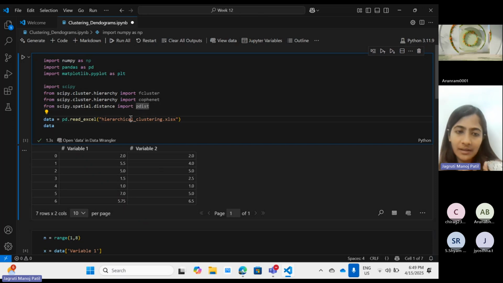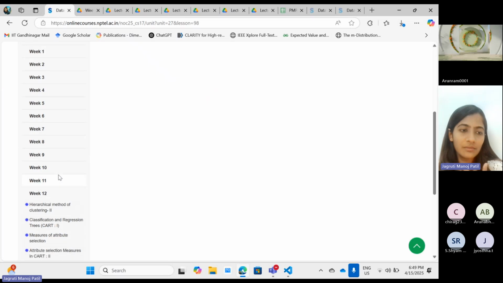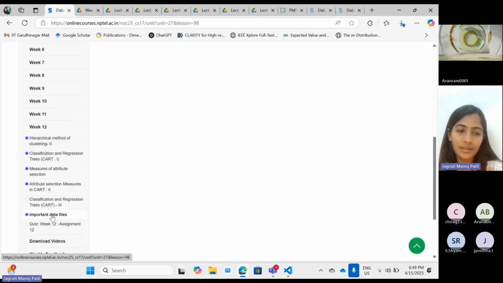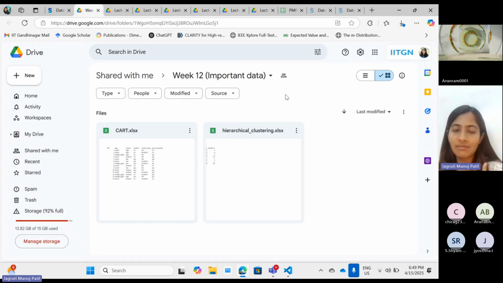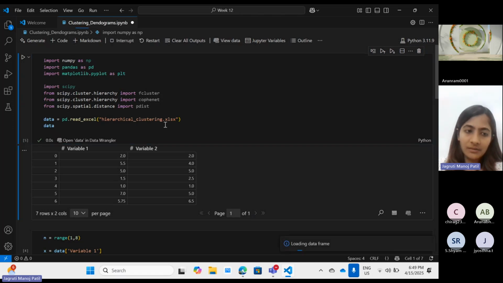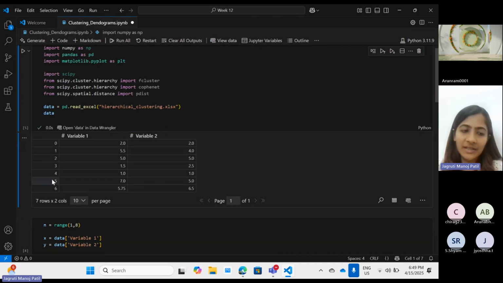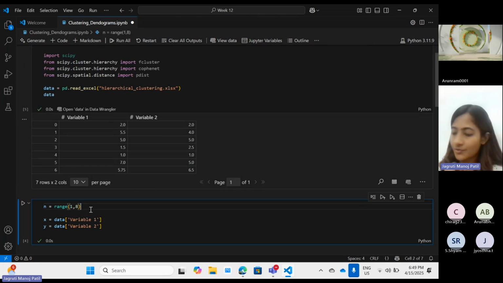Now I took this hierarchical clustering data from this particular website. If you go into week 12, you have something called important data files here. In important data files, you have this, which will lead you to this drive link. In the drive link, you have the Excel files saved over here. Now we just printed that particular thing. You get this variable and you have some index over here. For Python, you all know that it starts from 0, as we previously saw. So I'll make a range of 1 to 8. Now 1 to 8 will always have 7 elements because it's n minus 1, and it will start from 0.